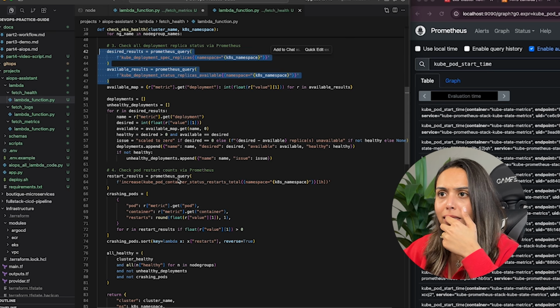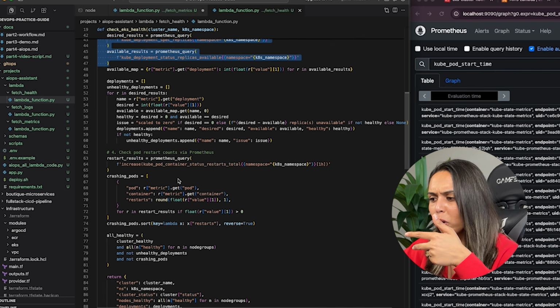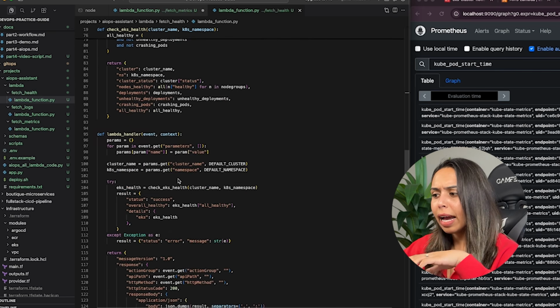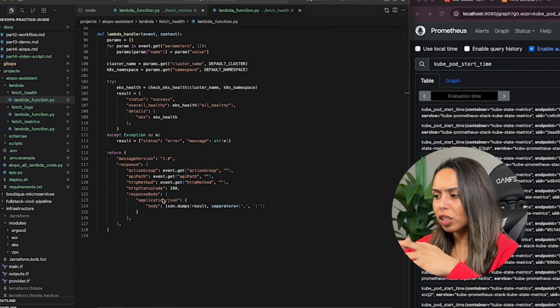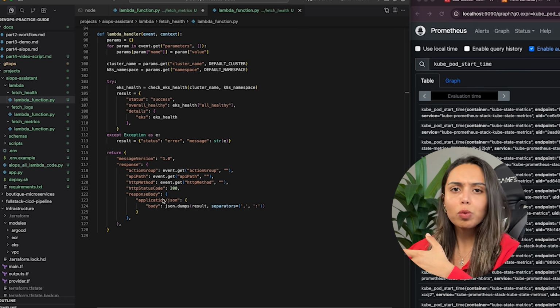Finally, it aggregates everything in the return response. You can see it aggregates the cluster status, node health, deployments, and any pod issues, and it forms a structured JSON response, basically giving the health flag to the UI and the agent.